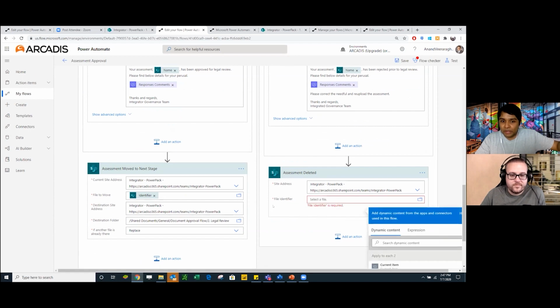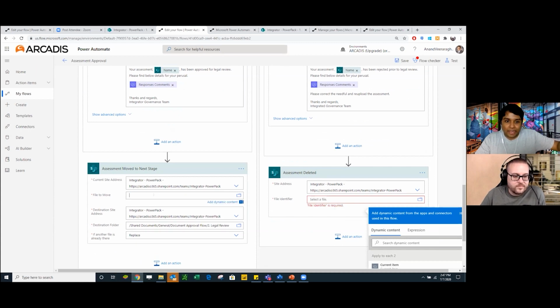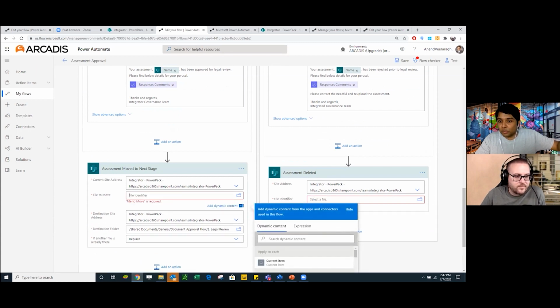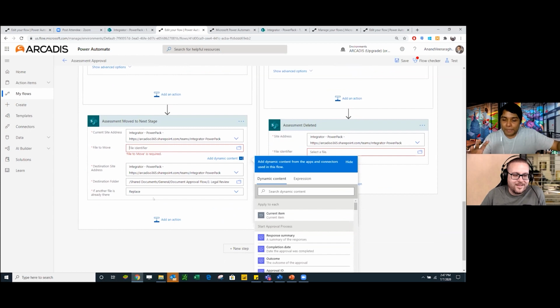And Microsoft helps you with it a little bit too, right? So over here, when it says file identifier, it says select a file. And over here, it says file to move, but it lets you know, hey, it's a file identifier. Nice. It lets you know what you need to select so that you can make the appropriate actions, so that you don't go into the rabbit hole of figuring out what you need to attach over there. But other than that, I think these were the key elements that I wanted to touch on, John.